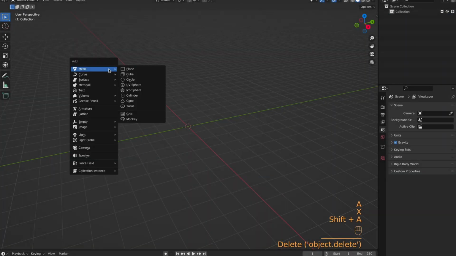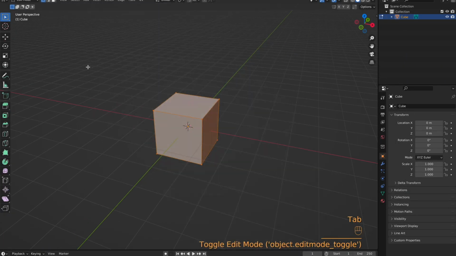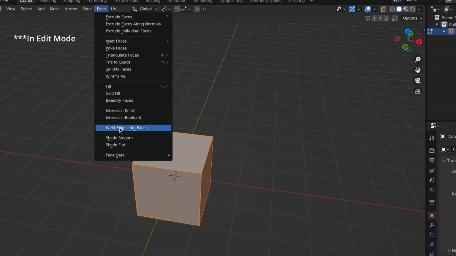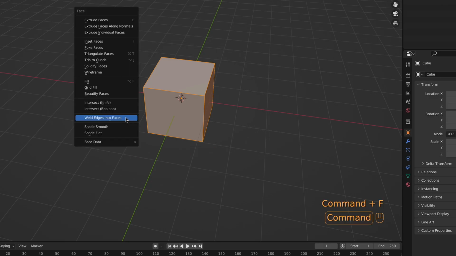Hey, today's quick tip is all about Weld Edges into Faces, a very underutilized tool. You can access it by selecting Face, Weld Edges into Faces, or you could also use Command F, which pulls up the same menu, and then again, Weld Edges into Faces.